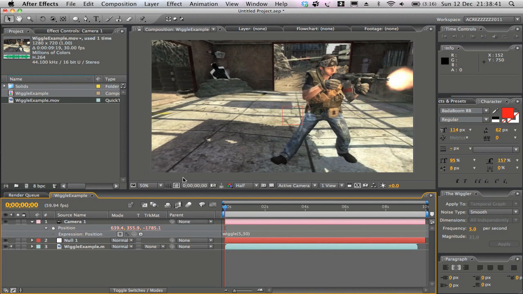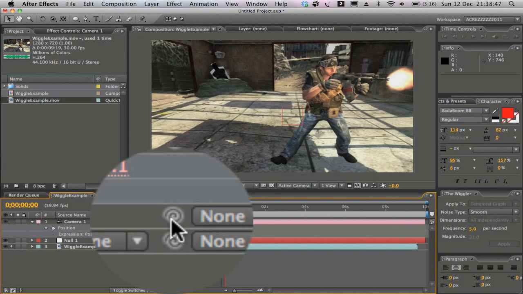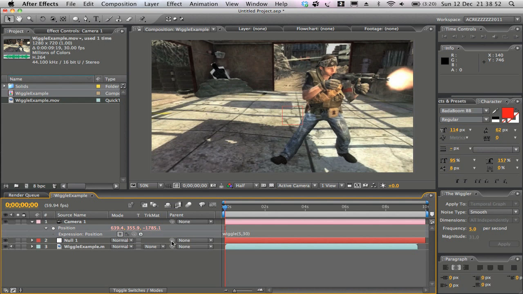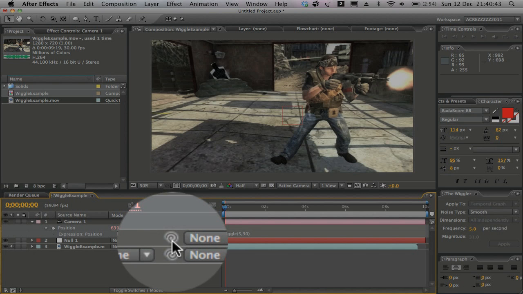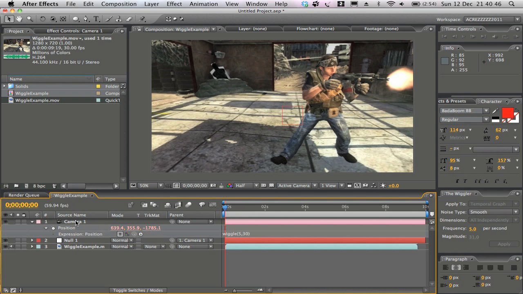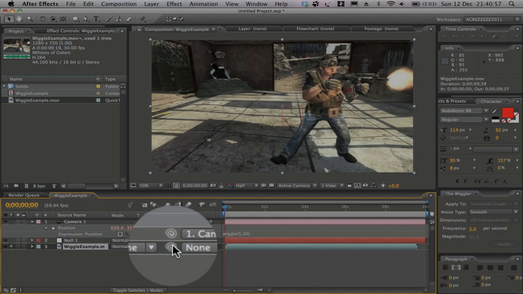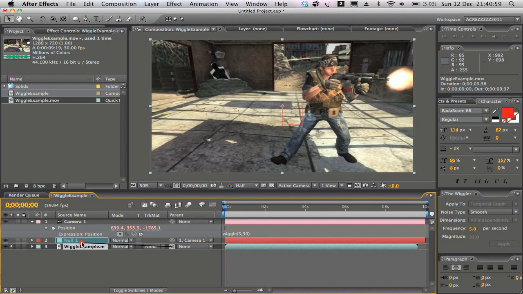Once that's done, see this spiral button here? This is the pick whip tool. What that does is it connects layers to other layers. So with this pick whip, just drag it onto the camera. That means the null object is now attached to the camera. And then we want to do the same for the clip wiggle example. If we pick whip that to the null object itself, they're all connected to each other now.